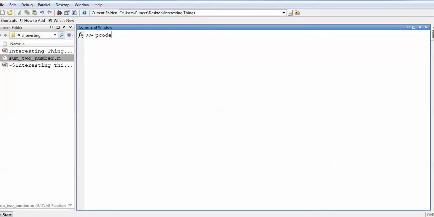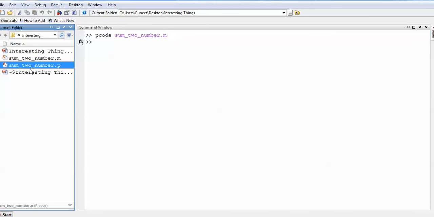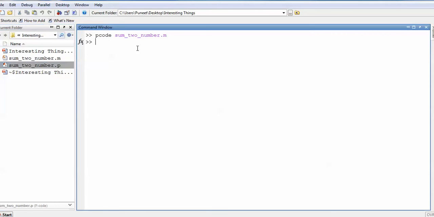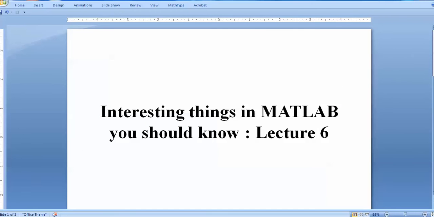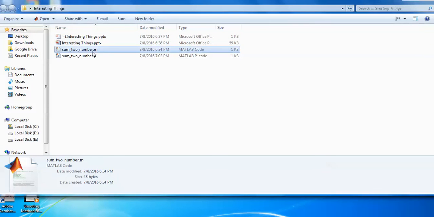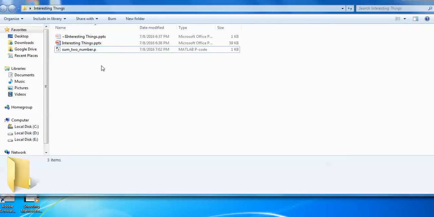Now if you wish to construct a .p file, a secure file, or you can say an encryption of this file, you can use the command pcode and write sum of two number dot m. When you press enter, you can see that a new file with a .p extension is there in this folder. Now this file will work the same as these two functions, and if you wish to send this file to someone, they wouldn't be able to see your code, but they can use this function file in order to get the output. I have these two files on this desktop, and if I lost this file, I wouldn't have any method to get my M file back from this .p file.